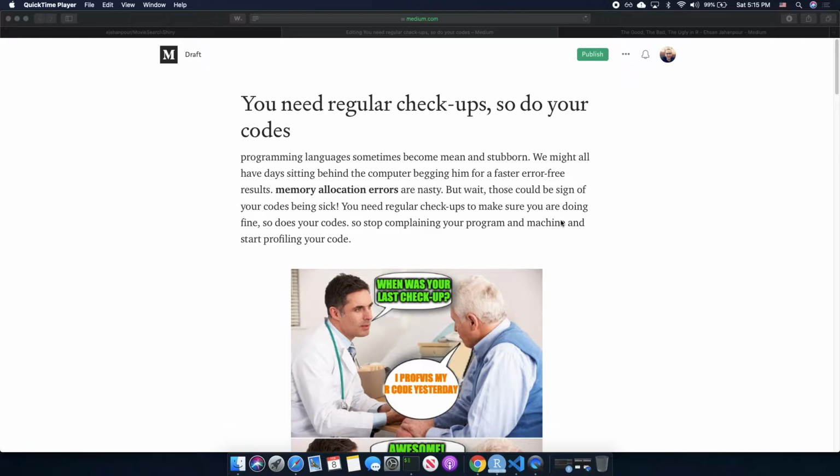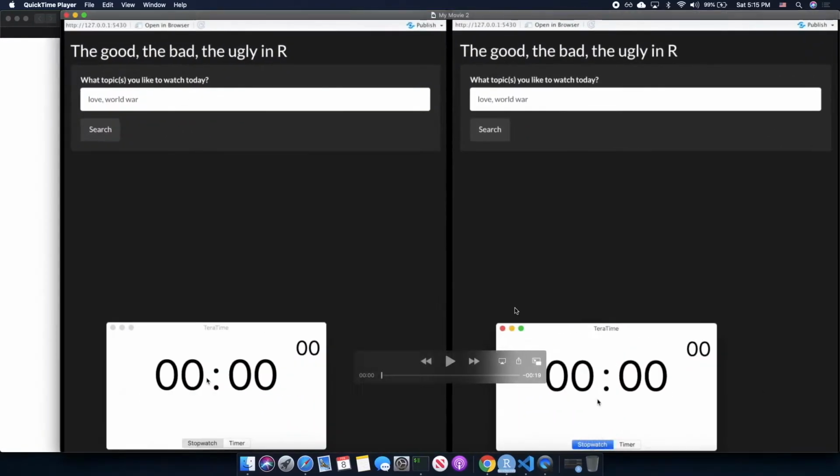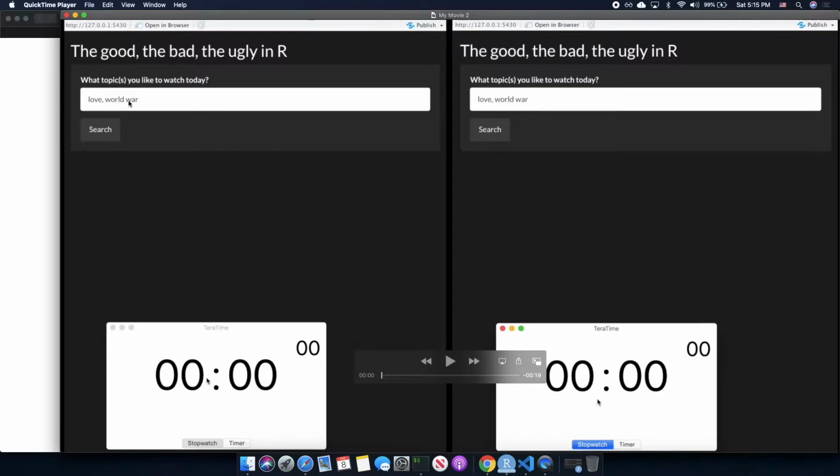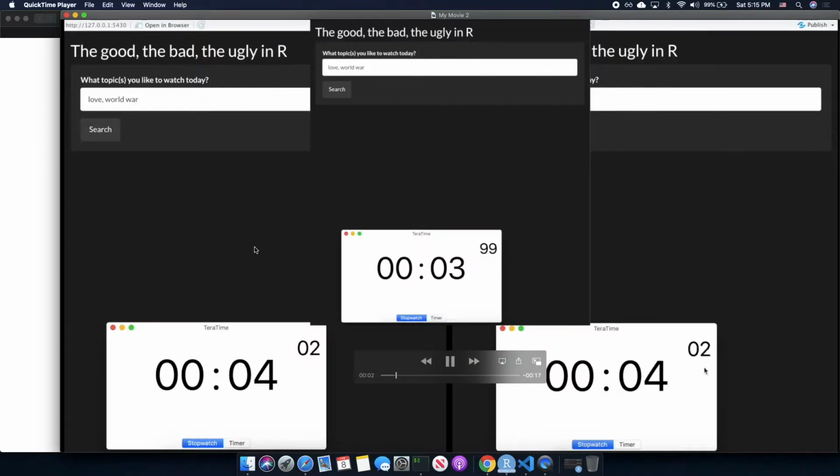First, to get an idea of how much time we can save by changing our programming techniques in R, I developed a simulation. In the simulation, there are three different implementations to do one simple task: getting keywords from the user, searching about 42,000 plot summaries of different movies, and returning the movies that have those keywords in them. As you can see, there are three different versions. I ran them at the same time.